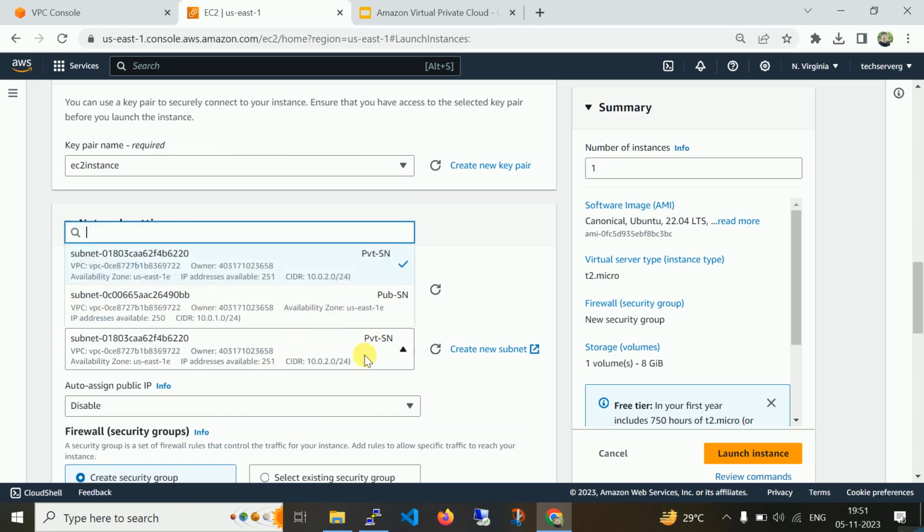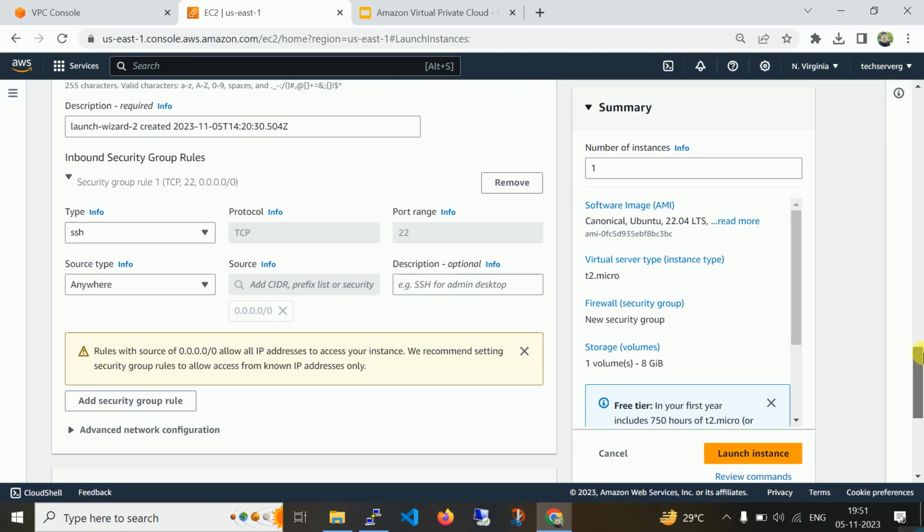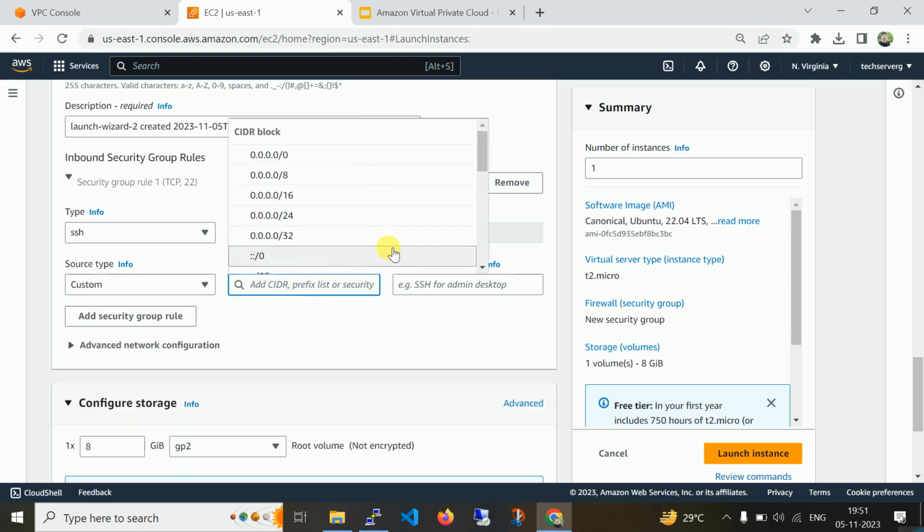Here we need to select the private subnet. The private subnet is already there, and here the public IP address is disabled, as we don't require a public IP address on the private infrastructure. Let me give the name private SG. SSH should be accessible from custom, and only from the public instance, because we are not going to allow SSH access from the external.